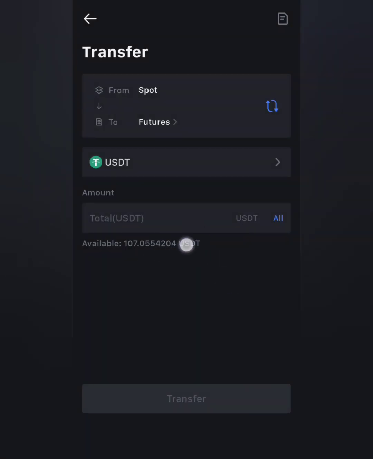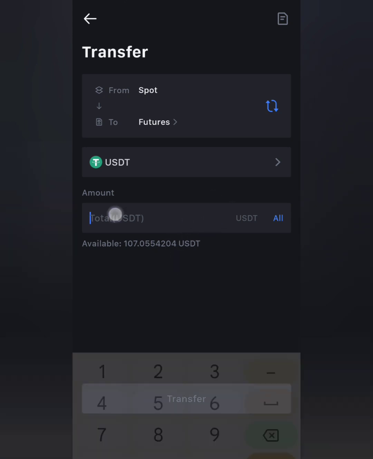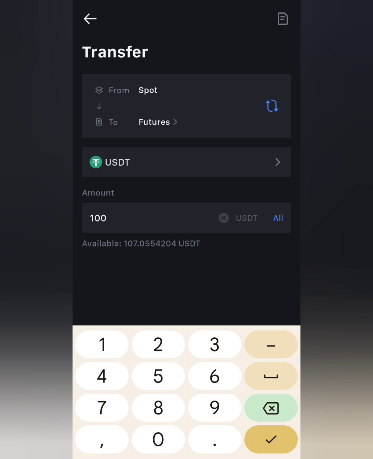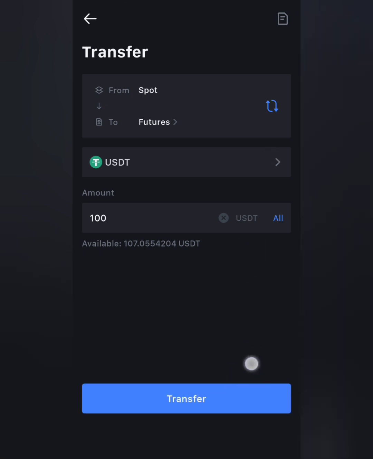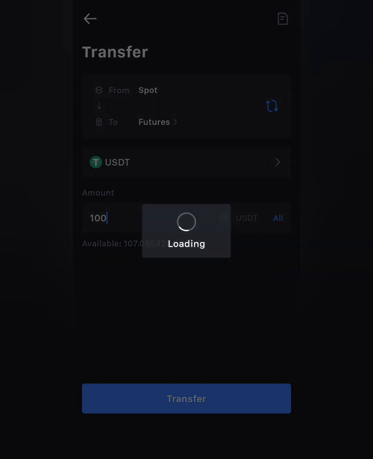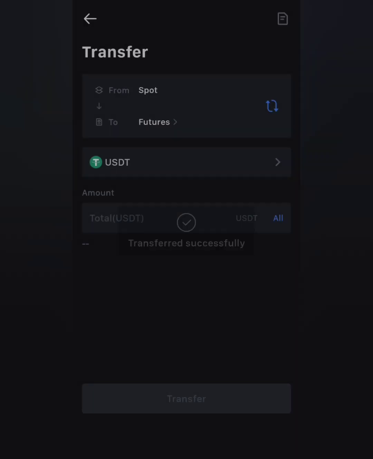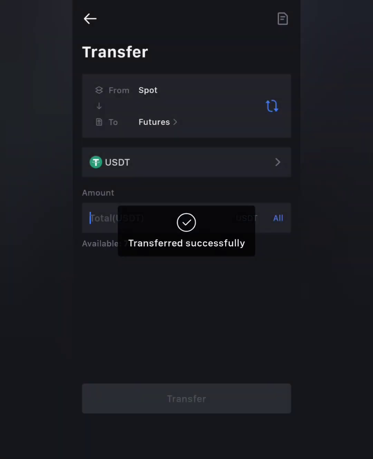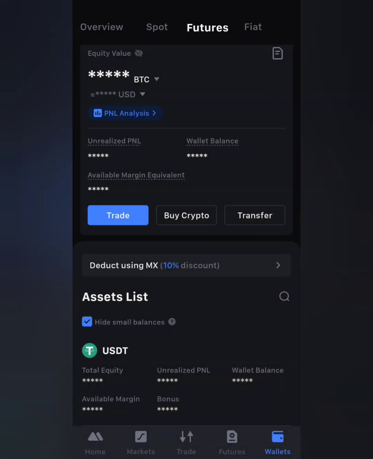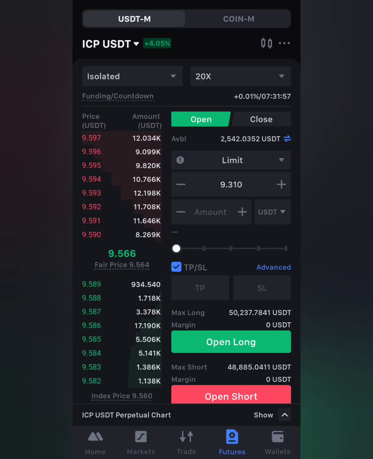Can you see? I have like $100 on my spot account currently. Just click $100. I will now transfer the $100 to my futures account like this. So the money has already transferred to my futures account. When the money has reflected on my futures, I will now come to this area, this futures. You can see market, trade, and futures here.